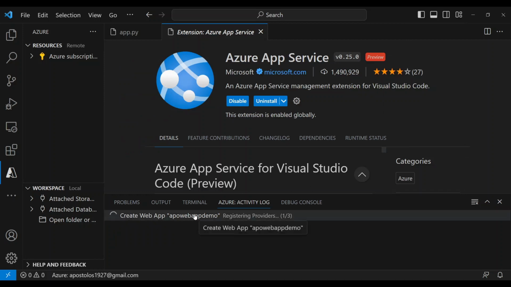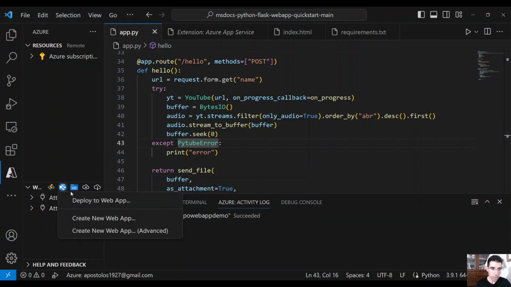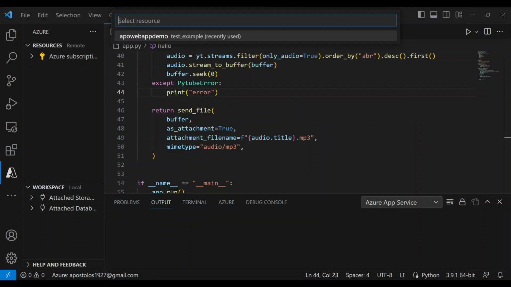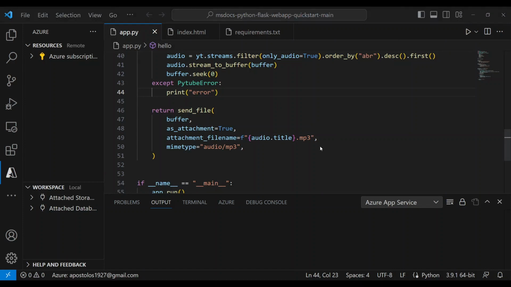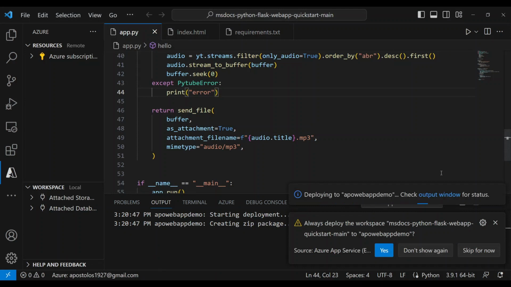And as you can see, we are deploying our web app to Azure. We are creating the web app and then we are going to deploy the code, right? So it will take a few minutes. So the web app has been created successfully. Now it's time to deploy our code. So click on that globe here, Azure App Services, click on deploy web app, select the folder that hosts the application, then select the web app that we just created and then deploy. Click on deploy, and in a few minutes it will be deployed. You can check the output window here to see the results.